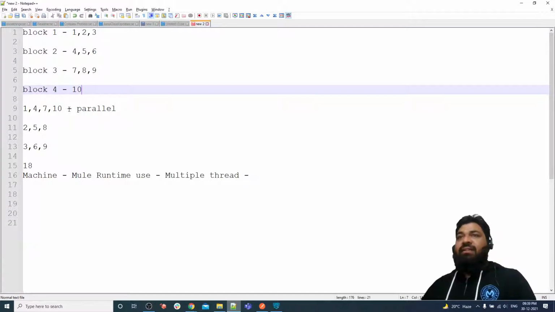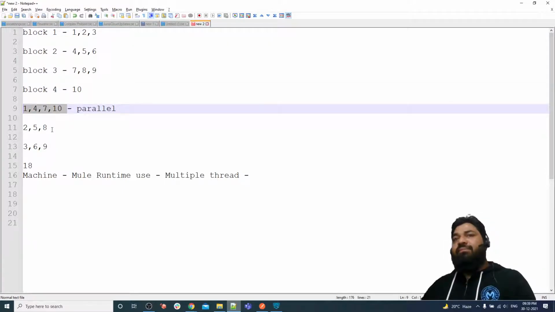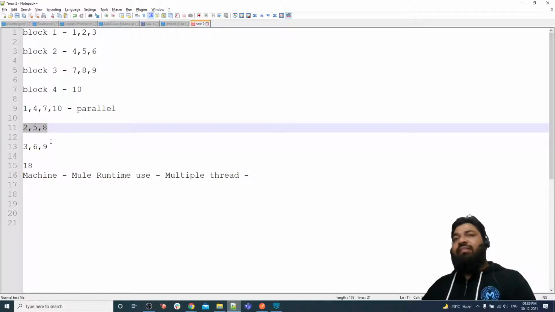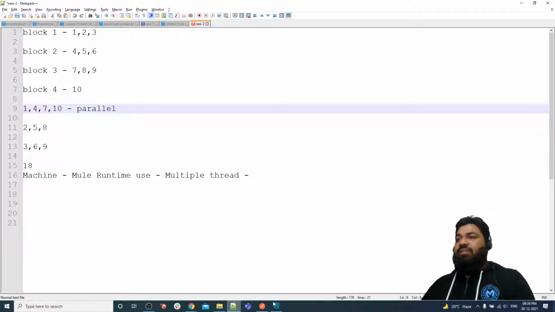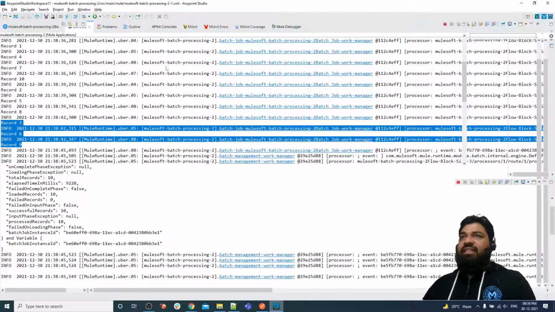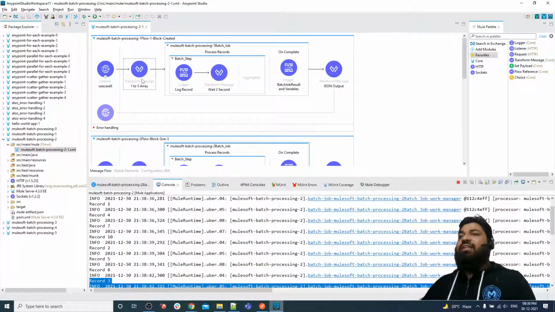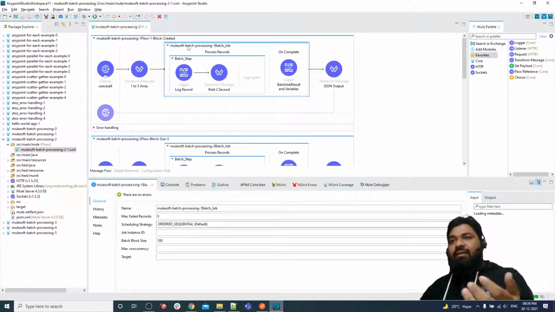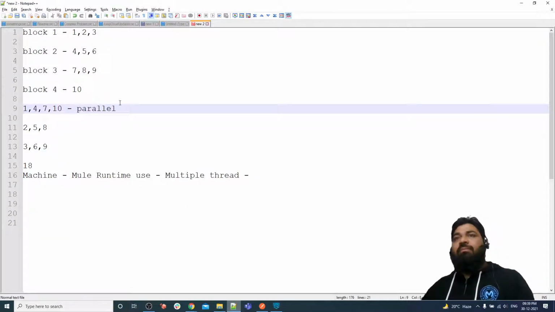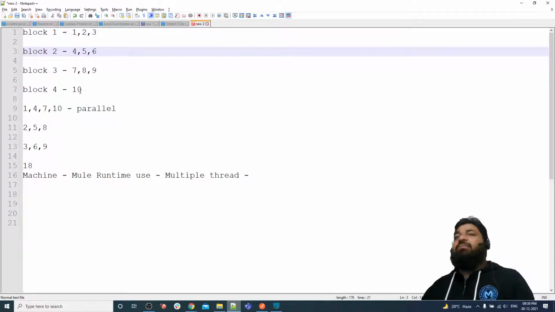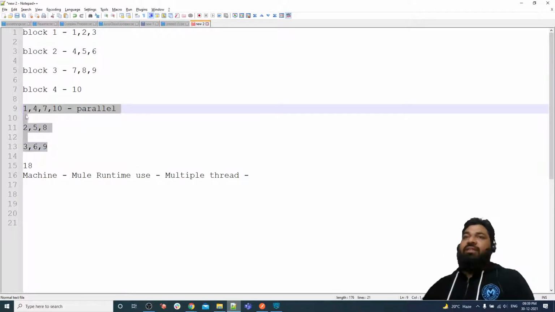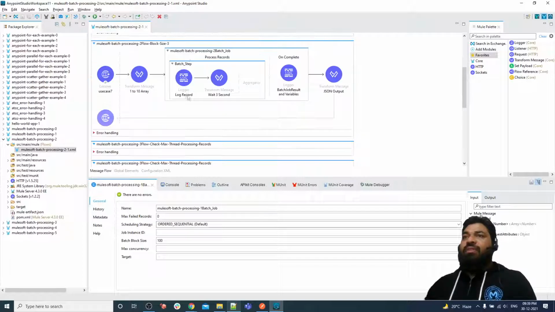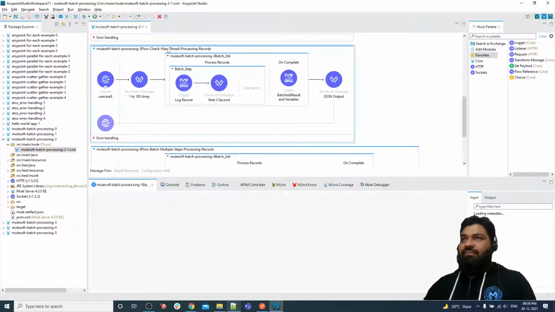At one time we process four records, another time we process the second, fifth, and eighth records. So this is how we have processed. But in use case number 6, we have only 5 records and the block size is 100, so the thread takes only one record at a time from one block. If you have multiple blocks, then threads take one record from multiple blocks. That's why we achieve parallelism.